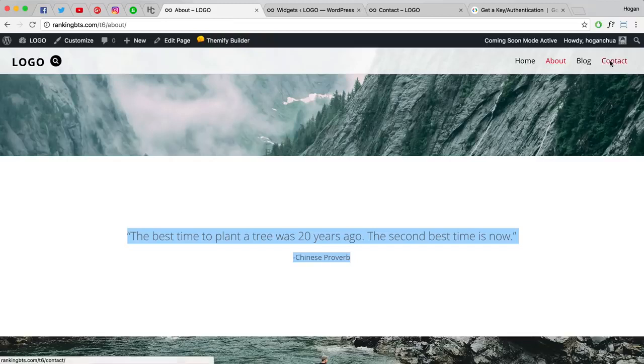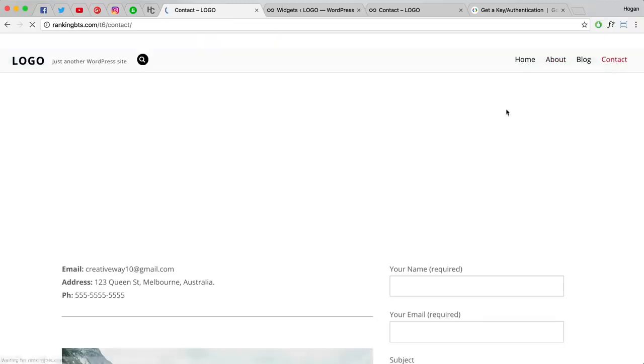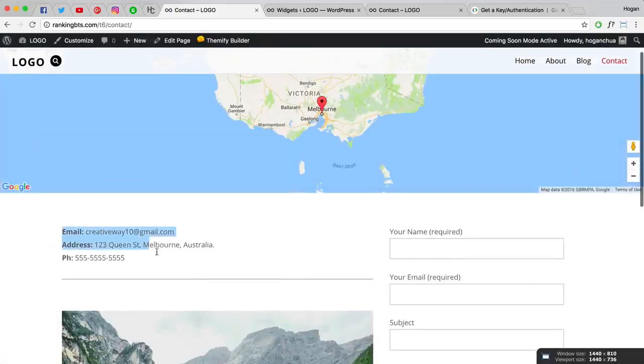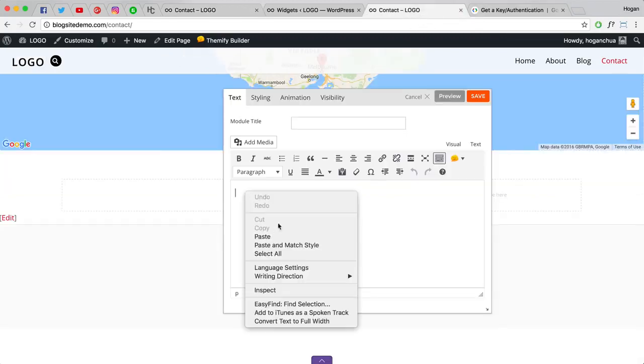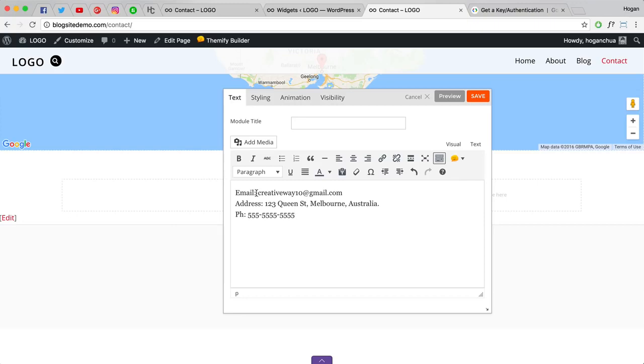Go back to this page and click on contact. So I'm just going to copy it straight from the demo. Okay, so you can type it in if you want to, copy that. And then paste and match style. Okay, and I'm going to bold these. Just like that. And click on enter one time.